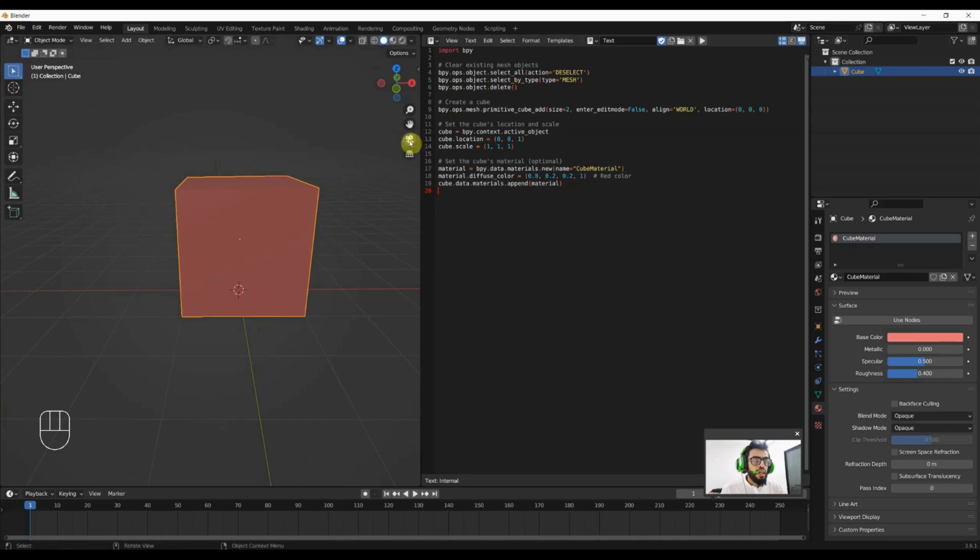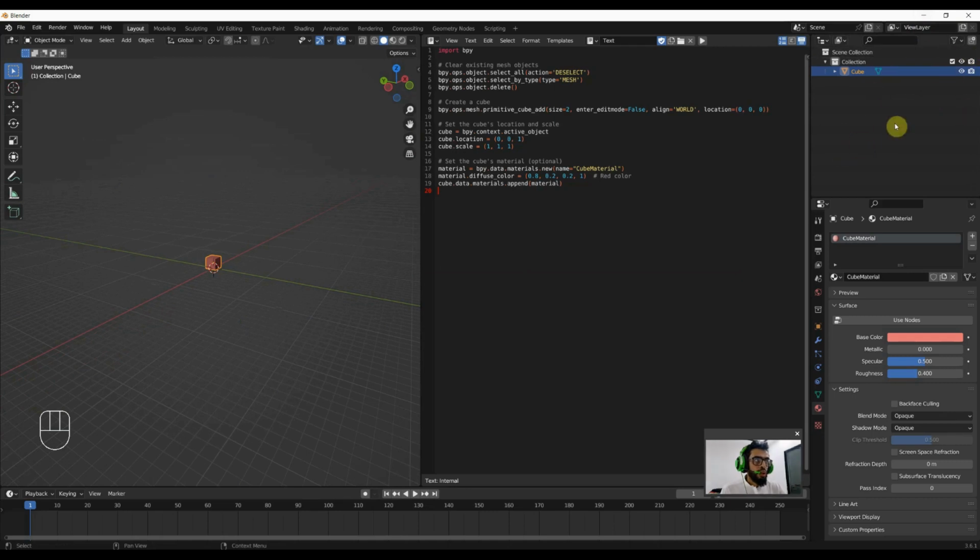And there is a camera shortcut. Currently there is no camera in our scene. You can also see this in our outliner. And also there is a switch between perspective and orthographic view. So currently we have only one cube in our scene.